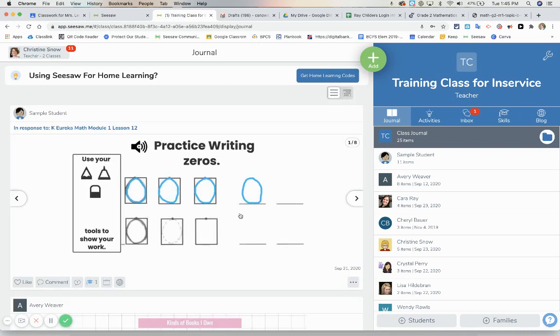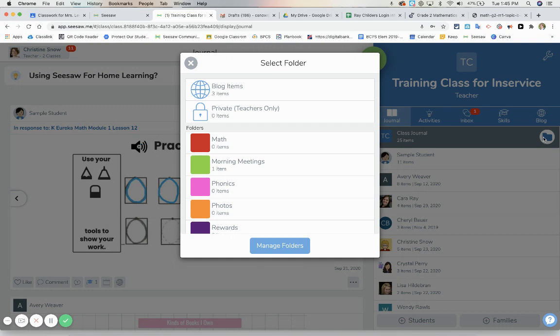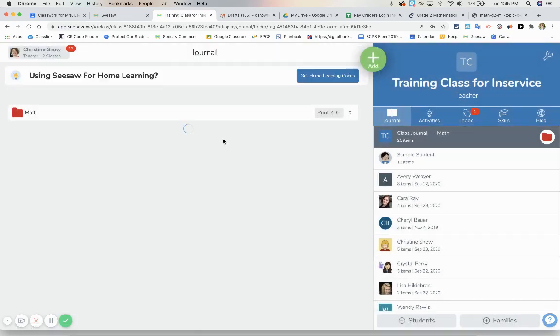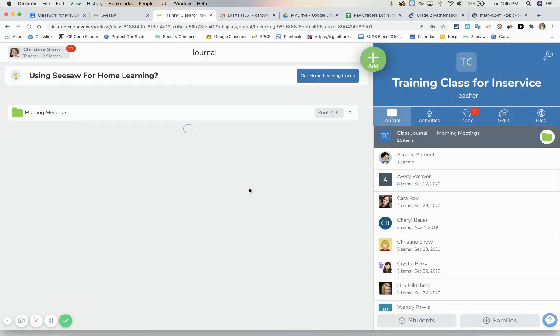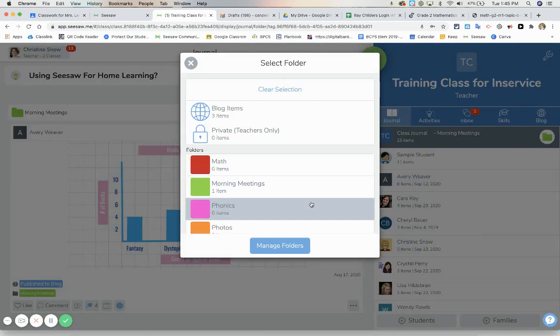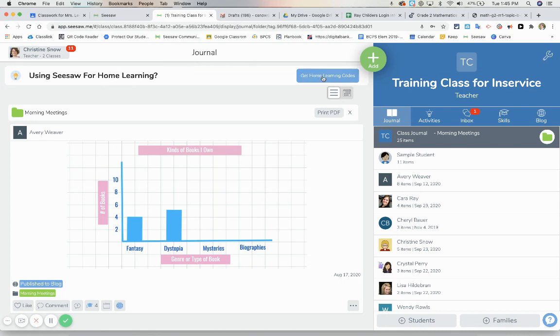When Seesaw opens, the journal comes up first. Your students would not see each other's work. They would just see their own. They could, if you put work in folders, like when you assigned an activity or created a post, you could create folders, and then they could click on just math and they would see only the things that are in a math folder, or morning meetings. That's the only thing I have in a folder. Like I said, I don't actually use my class because it's just for training purposes, but that's one way that folders work. You can add as many folders as you want since we are Seesaw for Schools.